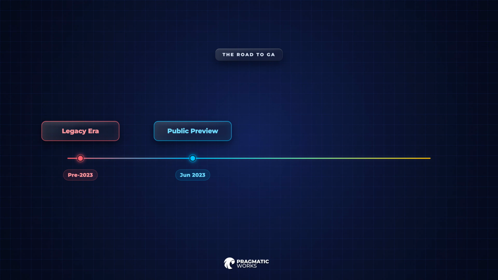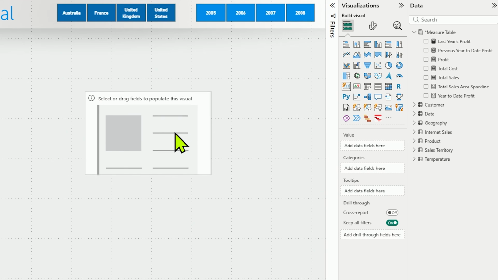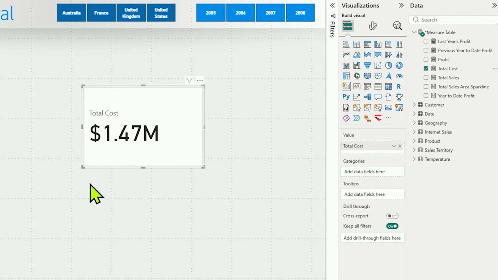In late 2025, the card new became just the card, and it is now in general availability. So after extensive preview testing and performance tuning, the visual officially reached general availability, and the new tag was dropped. It just became the standard card visual. Now, in early 2026, we noticed a canvas default. So now creating a new report or dragging a measure onto a fresh canvas automatically spins up this new modern card visual by default.